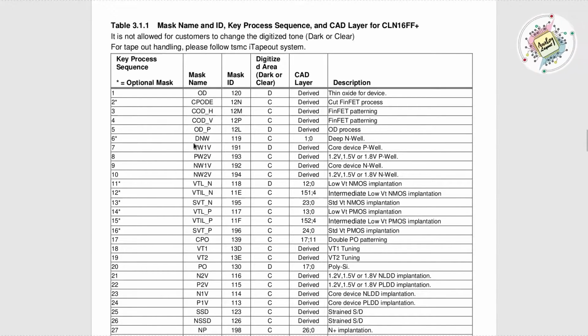But when you come to FinFET, deep N well is the sixth mask, so this is the sixth step. Then after that we have P well 1 volt, which is for core voltage. These layers are nothing but implantation layers. If you want to convert to a 1 volt device or 2 volt device, then these implantations are needed. For example, to get a 1 volt device you implant PW1V. If you implant PW2V, then the device operating voltage will be 2 volt. For example, 1.2 volt, 1.5 volt or 1.8 volt. It depends on the device operating voltage, so these implantation layers are required.